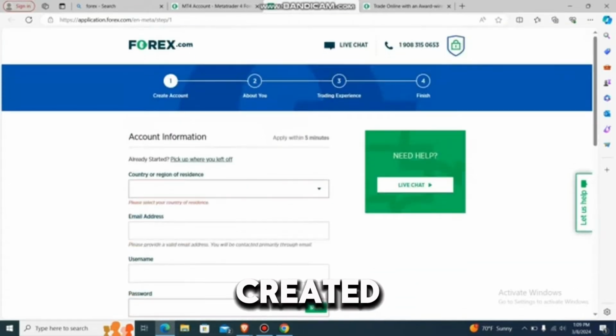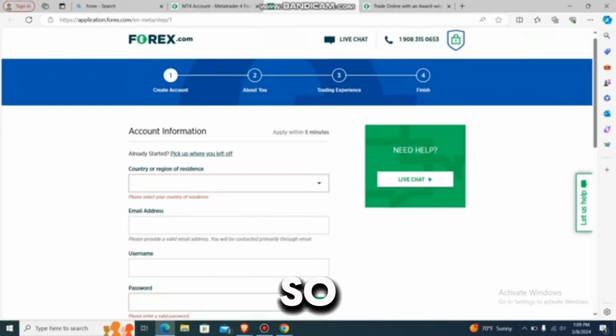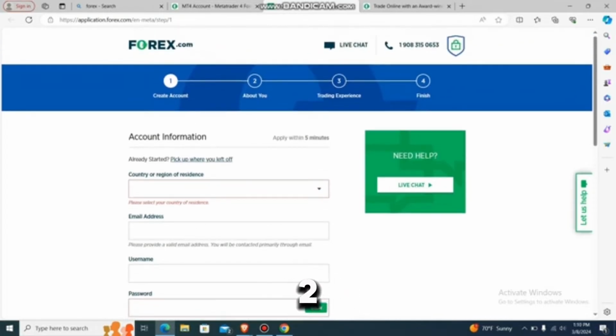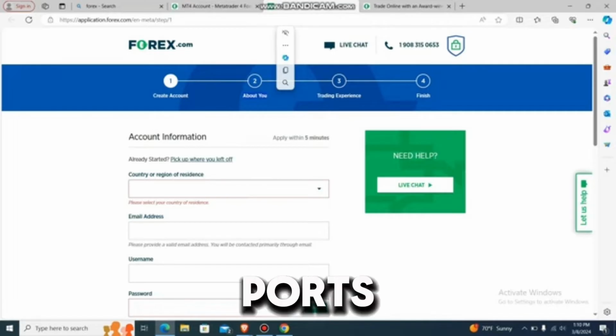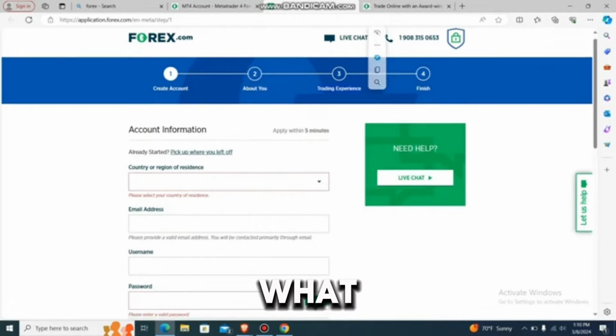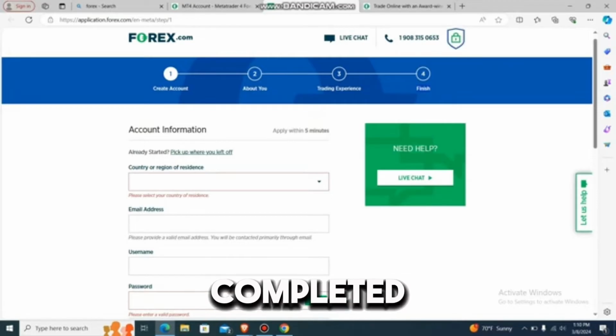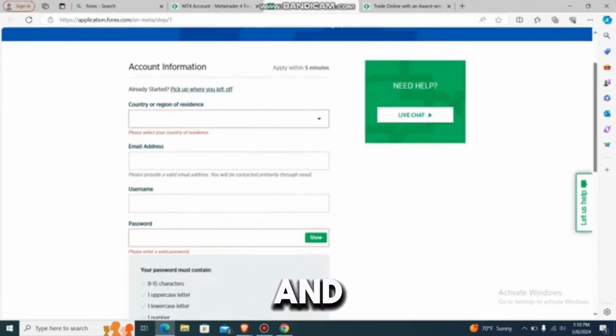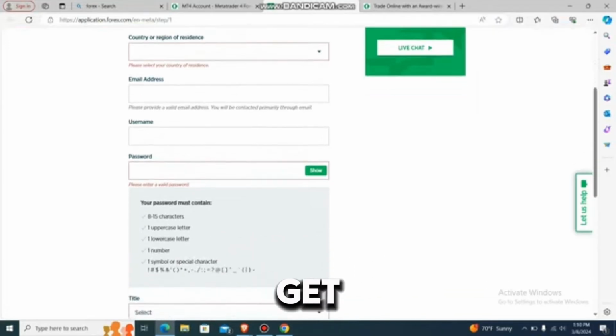So I've already created one, so I'm not gonna create another one. So after this you'll be in this number 2 section, which is about you. Over here they will ask about your home address, let's say postal code, zip codes, and all. And then after you do that, you will be in the third section, which is trading experience. Over here they will ask you about your trading experience, what work you have done, what you are working at, and all. And at the last you will be in the finished one, where you have completed, and your account will go for verification, and within 5 or 10 minutes your account will get verified, guys.